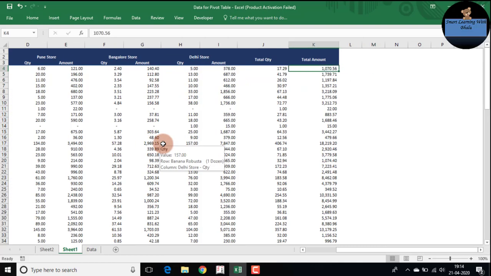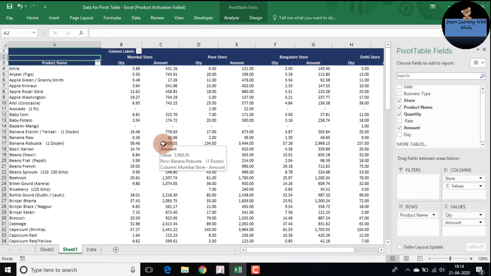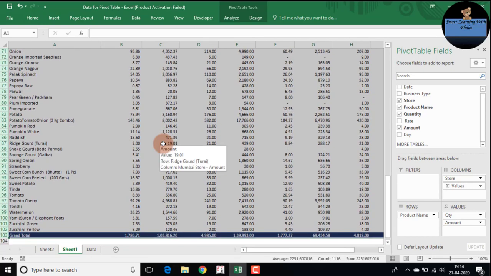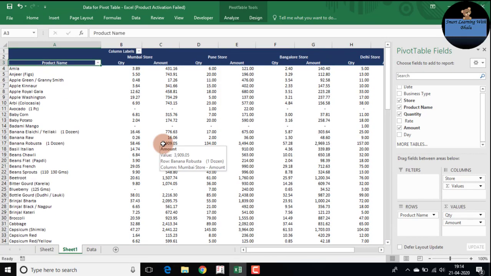If you want the quantity, you can put the quantity or the amount, and you can simply copy this, save, and send it to the clients, and this will give them a brief introduction to which product is doing well.